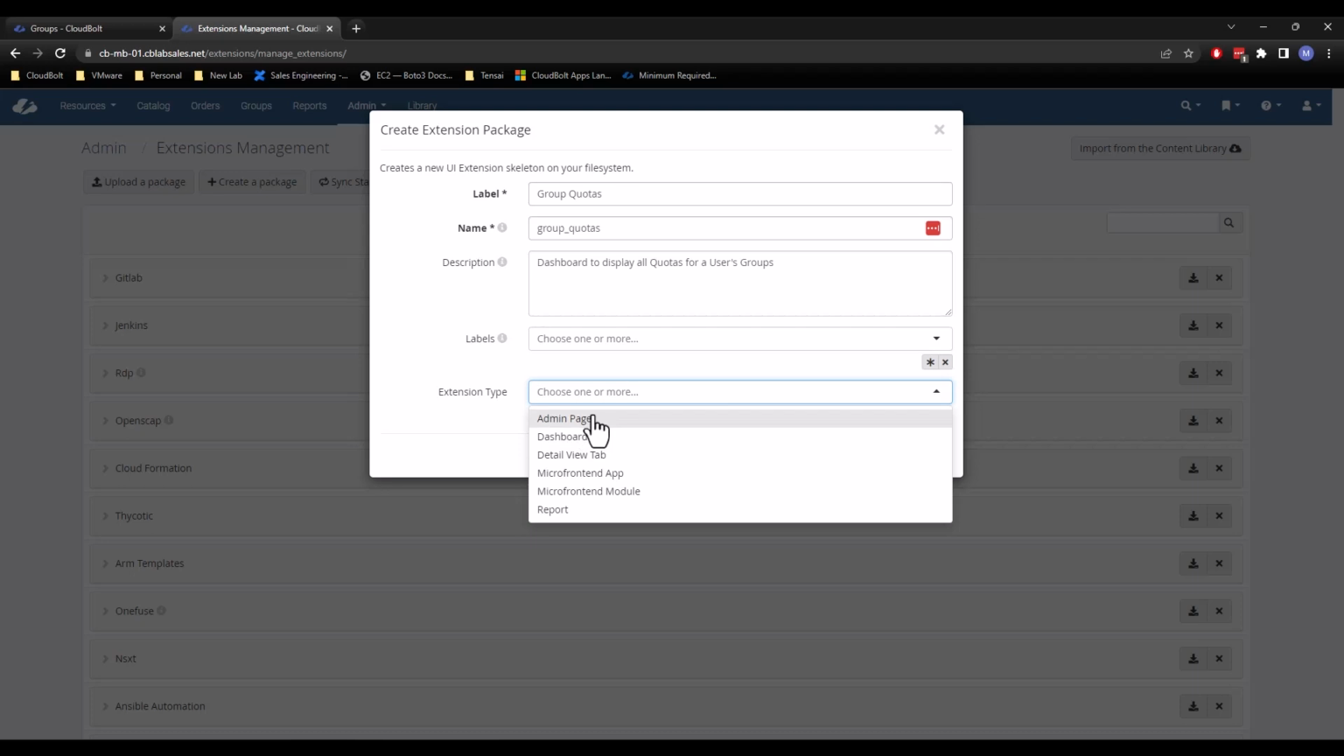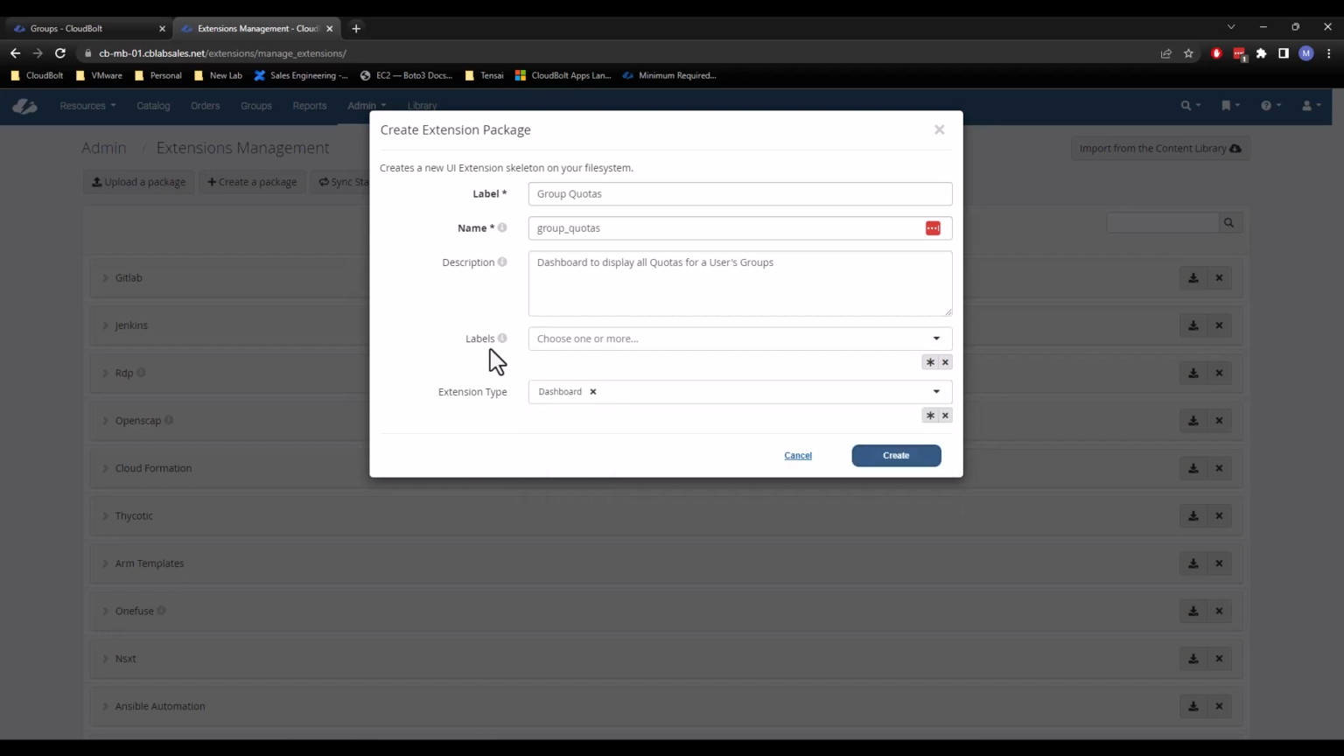There's a couple of different extension types so that we can create a skeleton inside of CloudBolt. In this case, we're just going to do the dashboard one. We get a little more help with some of these other types. The dashboard one's kind of empty, so we'll see that in just a second. But we're going to create a dashboard extension, and this is going to be the name of the ZUI that it's going to create. So let's go ahead and create that.